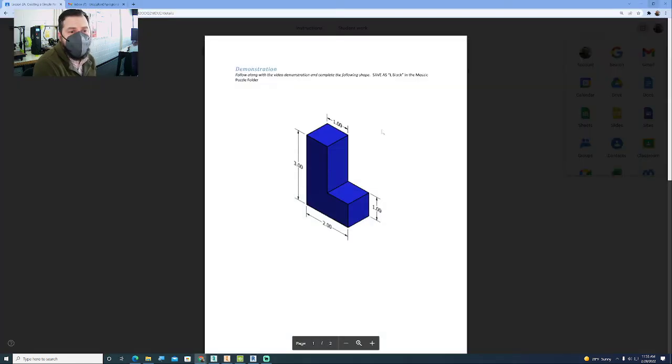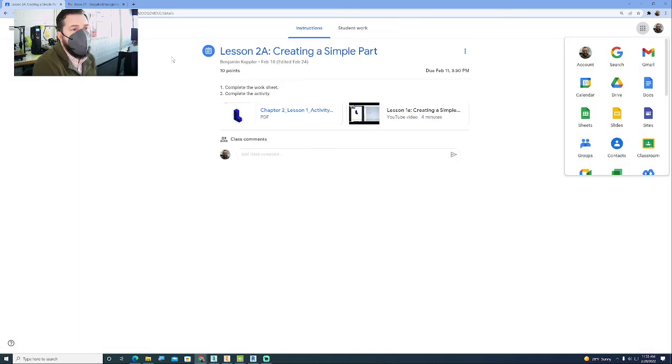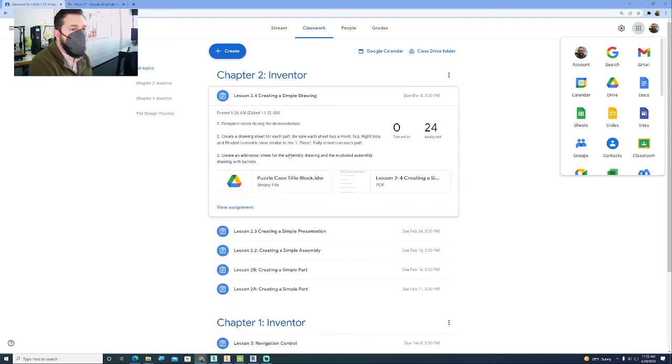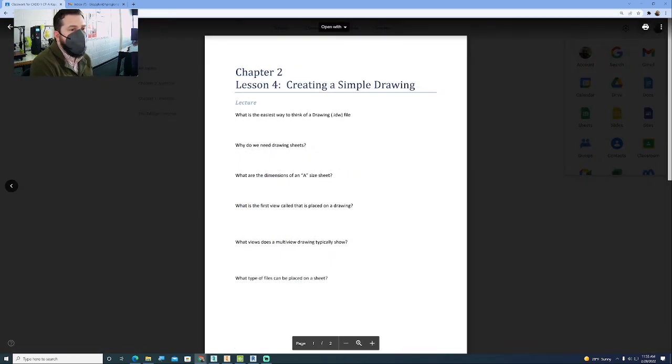Try to get started on your parts. What I put up on Classroom, just so you guys know, there's a worksheet, which we kind of skipped over. It says, what is the easiest way to think of a drawing file? It's just a drawing of your parts. Why do we need to make drawing sheets? Because a lot of times someone else is going to build this, and they need to be able to see what everything looks like.